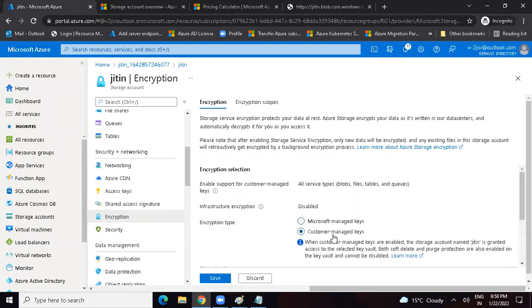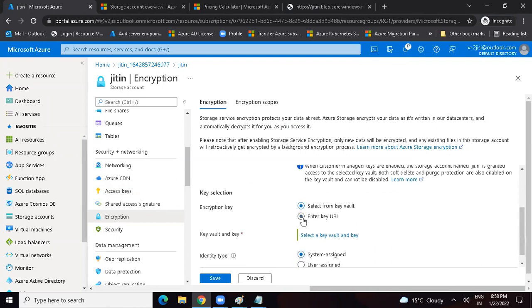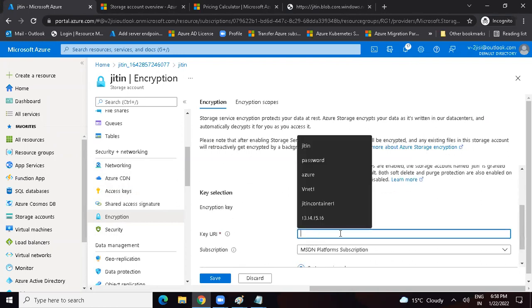If you want to use your own keys, you can use customer managed keys. You can put your key value here. You can say enter the key URI. Here you can put the key, and it will be using this key to encrypt the data then.